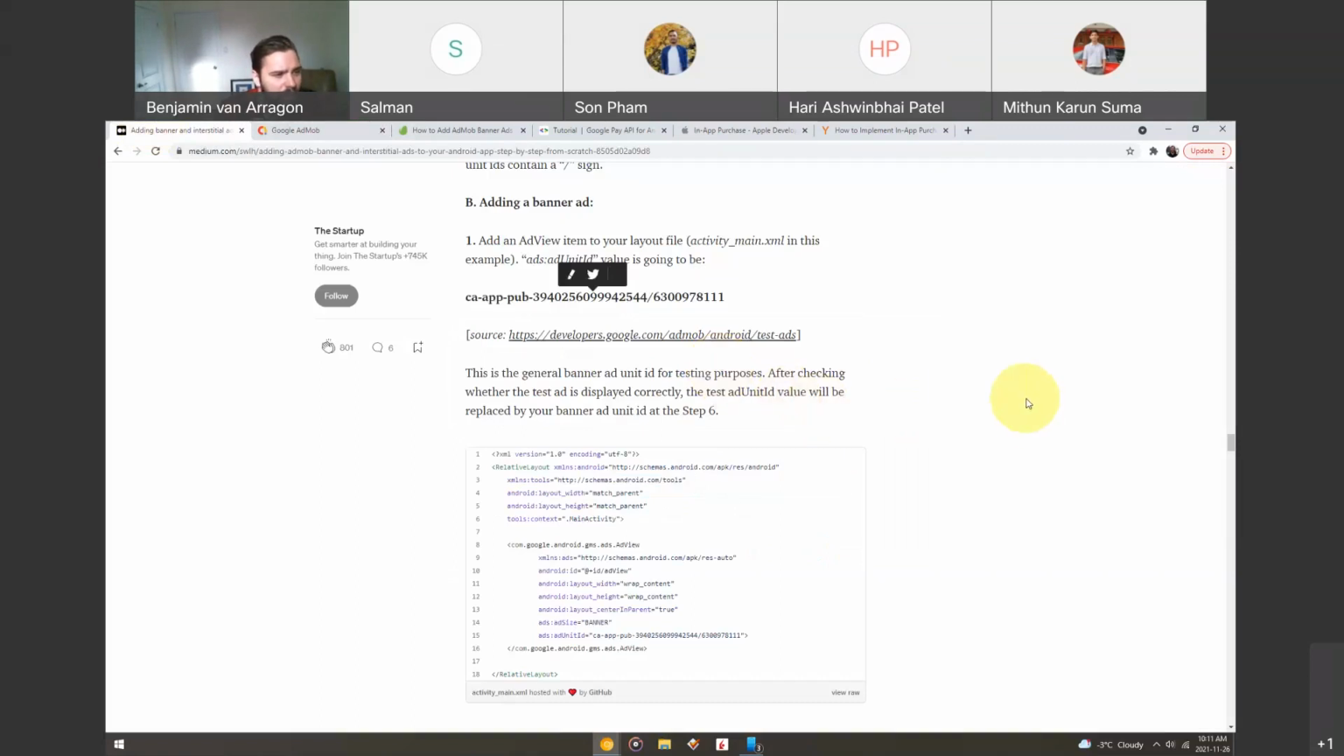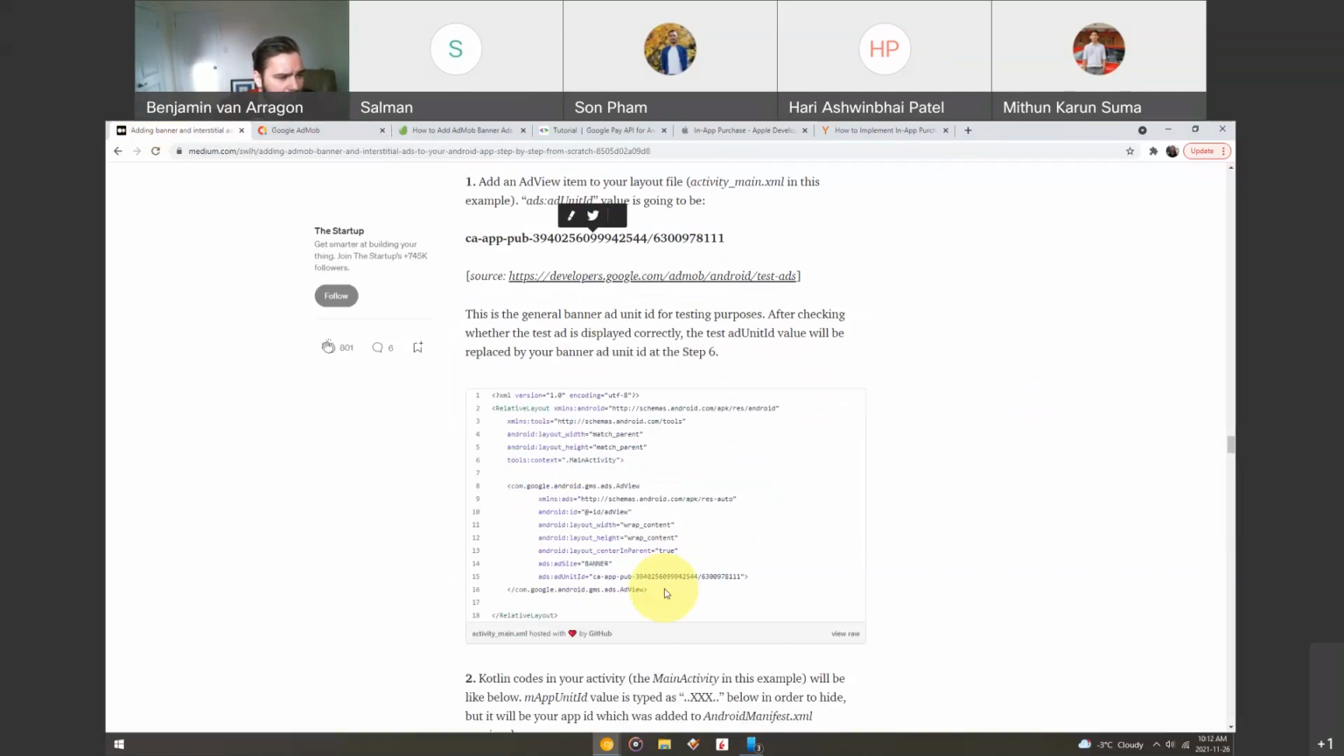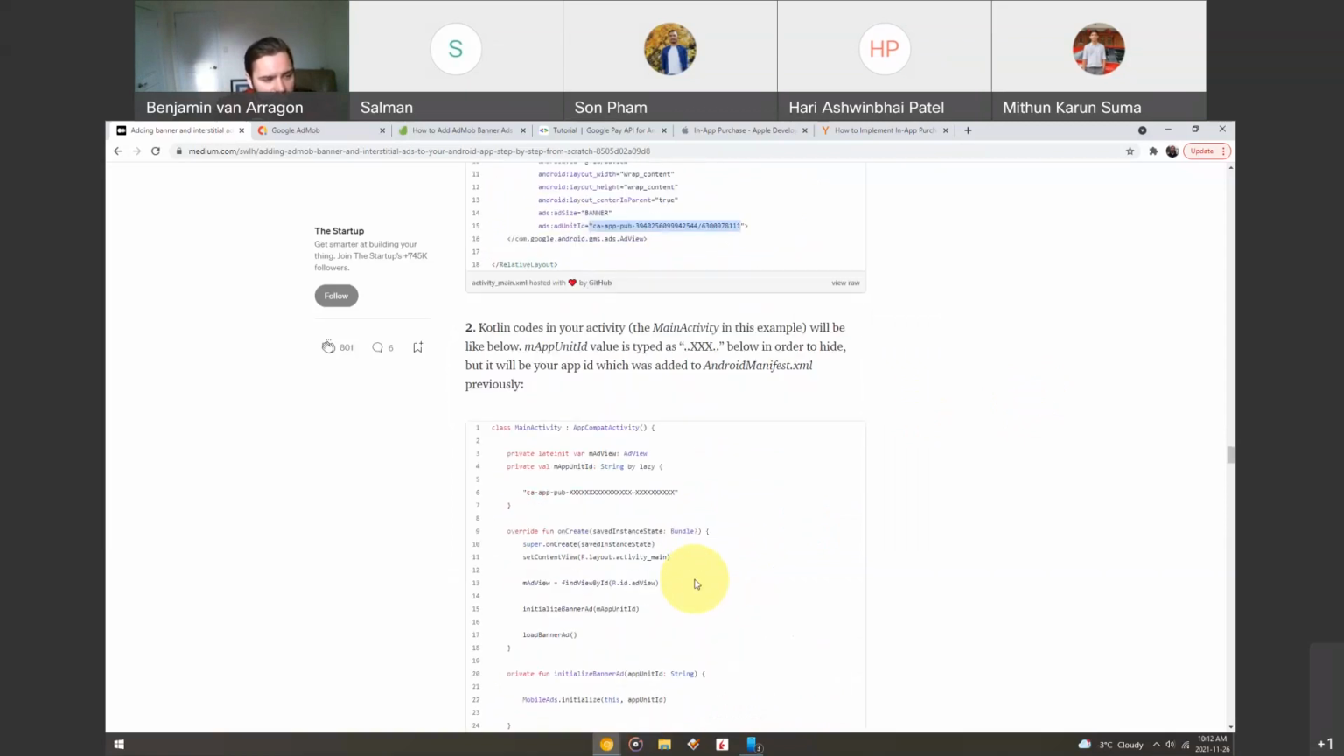And then what we can do is just put a general banner ad for testing purposes. So here is a general banner ad inside of a relative layout. You're using Google Android ads.add view, and then using this XML. So wrap content true, ad size banner, and then here's where you put your unit ID, your ad unit ID inside of the main activity. And in Kotlin, it looks something like this.